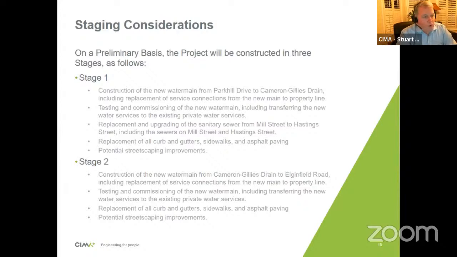So as of right now, we're looking at constructing the works in 3 stages. The first stage will be construction of the water main from Parkhill Drive down to the Cameron Gillies drain. We're not certain yet whether we'll stop on the north side or the south side. That's still to be determined. But we'll get that water main installed, tested, commissioned, and services transferred. And then initiate the restoration of the road surface, curbs, and sidewalks before moving on to stage 2.